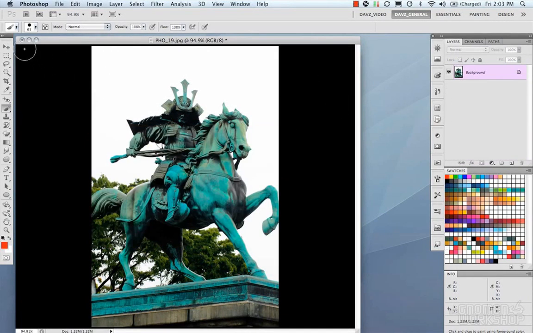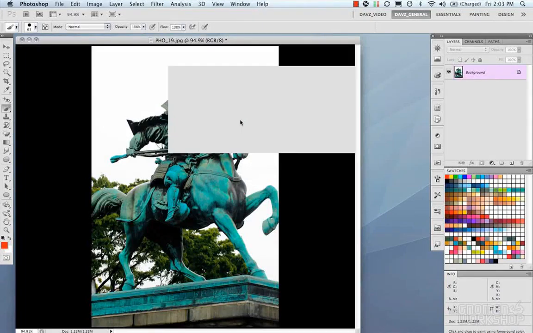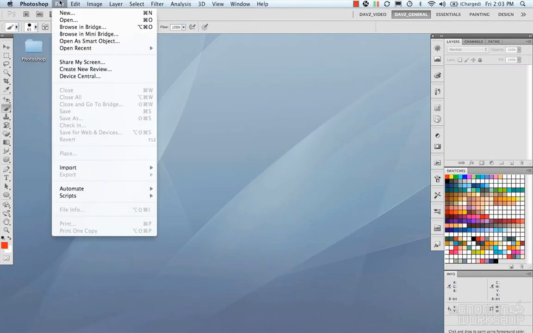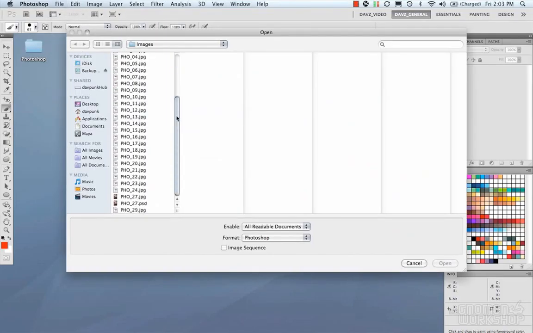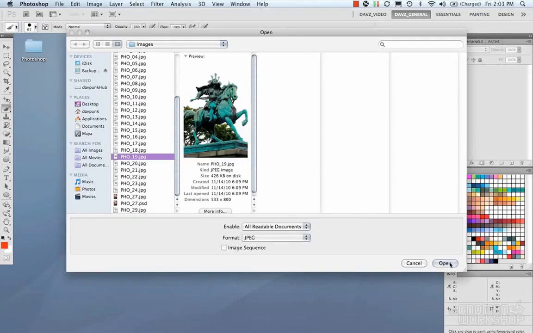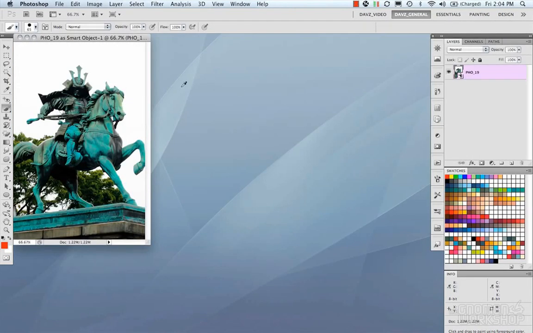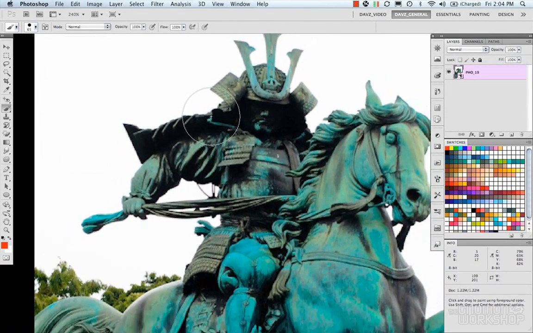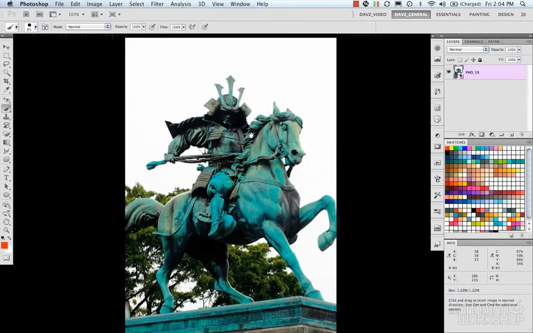So I'm going to close this here and show you another example of a smart object. So you can do File, Open as Smart Object, and then I'm going to pick my samurai and zoom in here. And you can see again, right away, in the Layers panel, you have your Smart Object thumbnail.